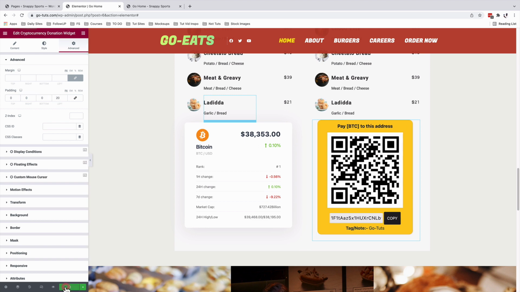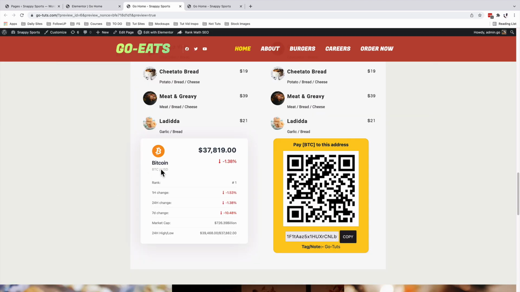Let's now update and have a preview of our cryptocurrency widgets. Right here is our cryptocurrency widget showing the Bitcoin price and the market cap and all the details over here. In fact, I've just noticed that there has been a decline in the price of the Bitcoin currently. And also here we have our donation or payment widget, which will enable our website visitor to make us a payment. In this case, they'll pay Bitcoin to this address, which they can scan with their phone, or simply copy our wallet address and pay us straight to the wallet.